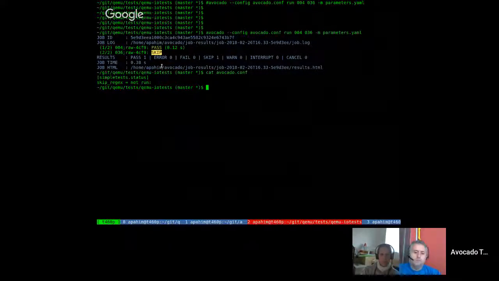We have that for skip, we have that for warn. So you can create the skip regex, you can create the warn regex, and you can also differentiate between the standard output, standard error, or both. You can look for that regex in different outputs, or you can look in both of them. And that's it for this feature.